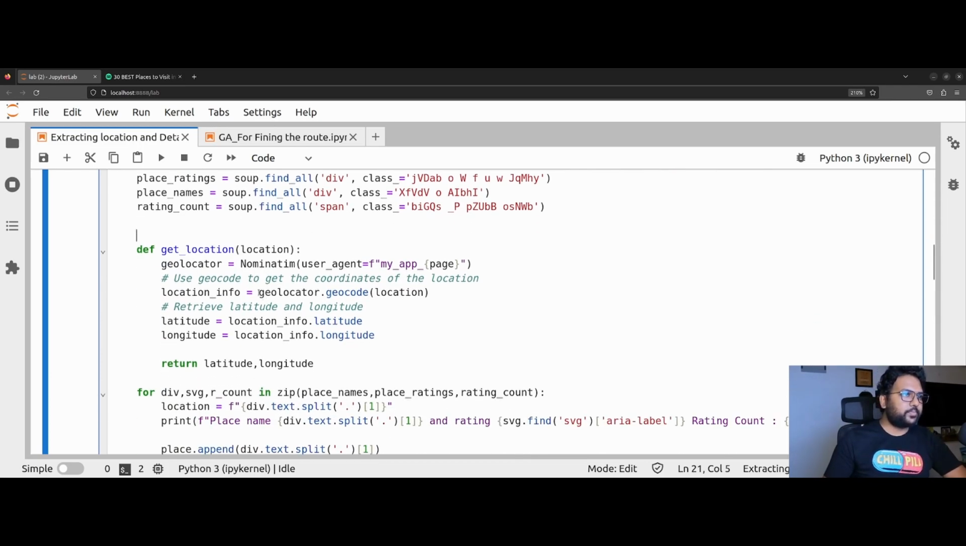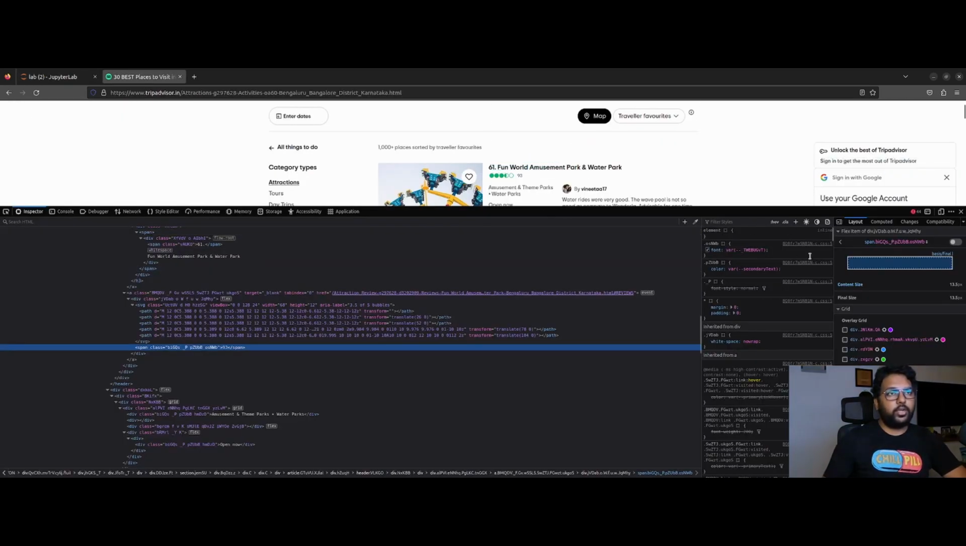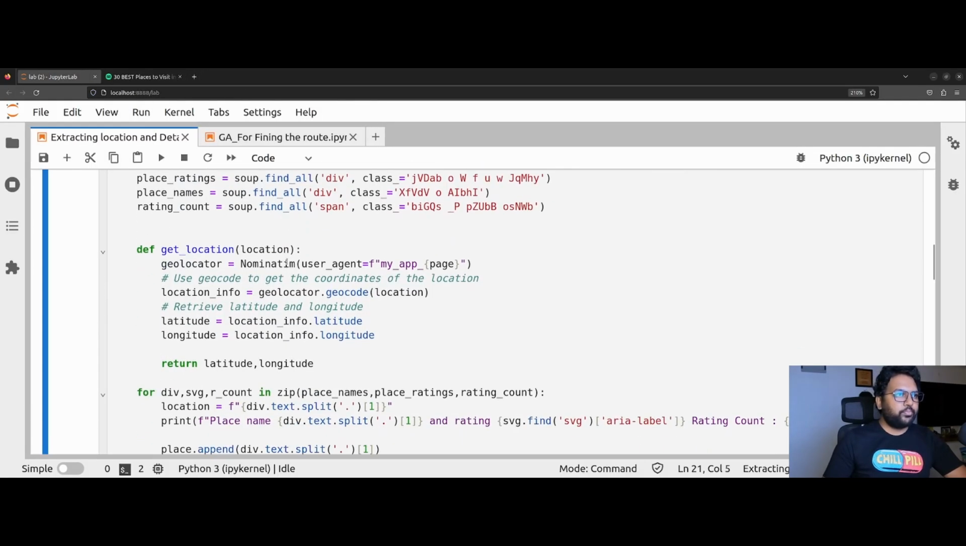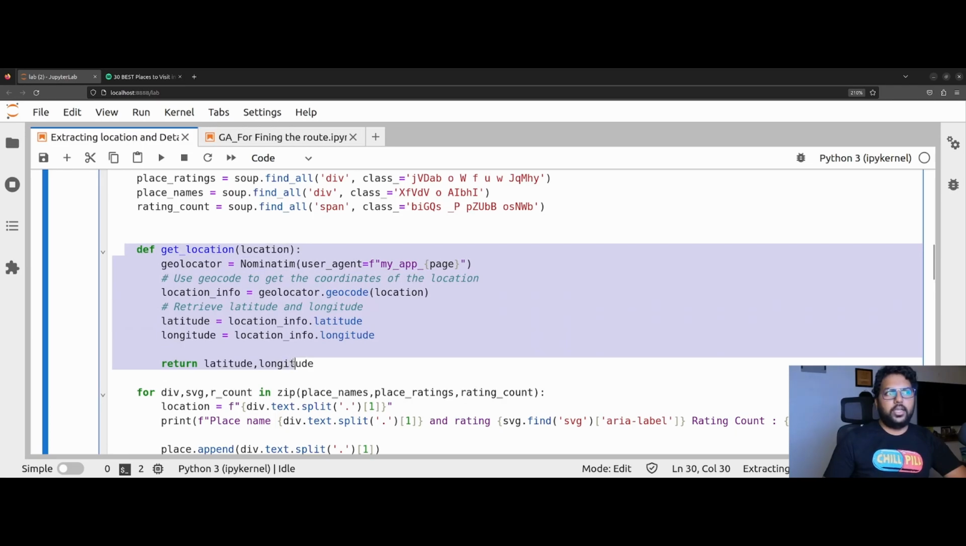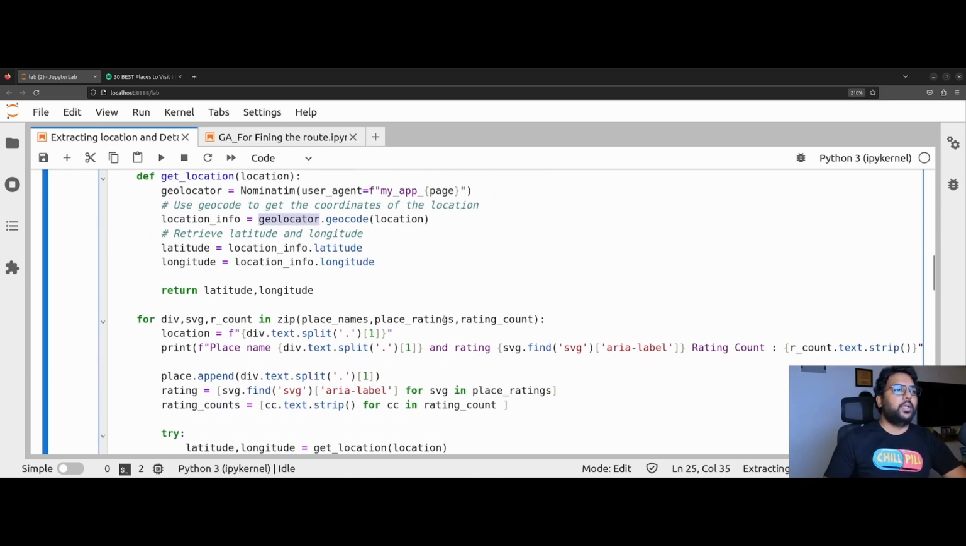Now we have created one function, get location. As I have already mentioned, we don't have geolocation like longitude and latitude information in this website, so we need to build something in Python which can extract the longitude and latitude information given the name of the places, right? So this is the get location function. I'm using geolocator in this case to get the longitude and latitude information. If you have a Google account, or a Google Cloud account or a paid API, you can use the paid APIs to get the same thing.